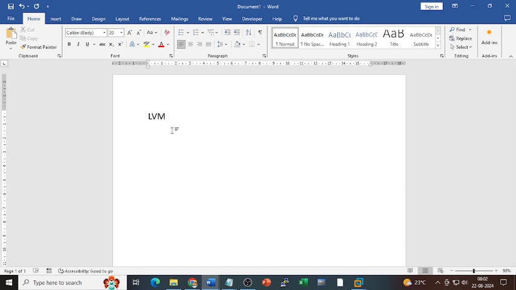LVM, Logical Volume Manager. In Windows it is known as dynamic disks. That is, at runtime you can extend the mount point size. Suppose one mount point is 2 GB and it is more or less 90% full. Without disturbing anything on the production server, at runtime you can extend this 2 GB to any size. So for LVM, the first option is disk.